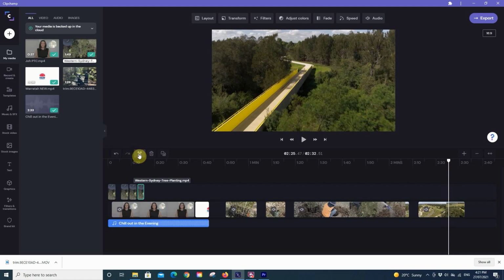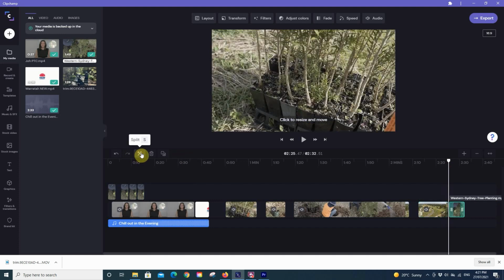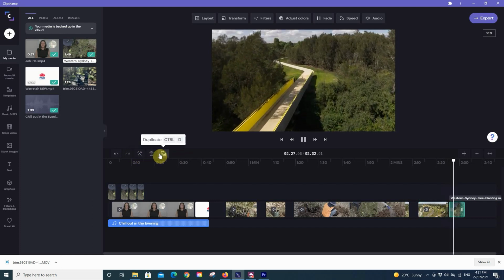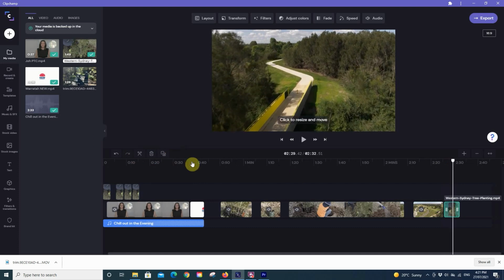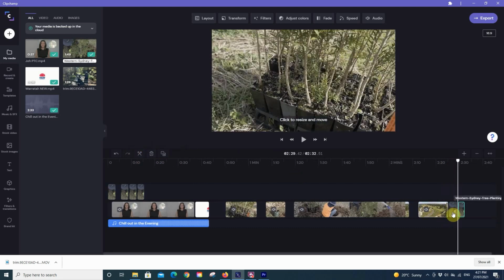I'll do the old scissor on that. Oops. Again, I wasn't selected, so I select it. Press the scissors. Play. 1,000, 2,000, 3,000. Pause. Scissors. And then pick it up and drag it down.